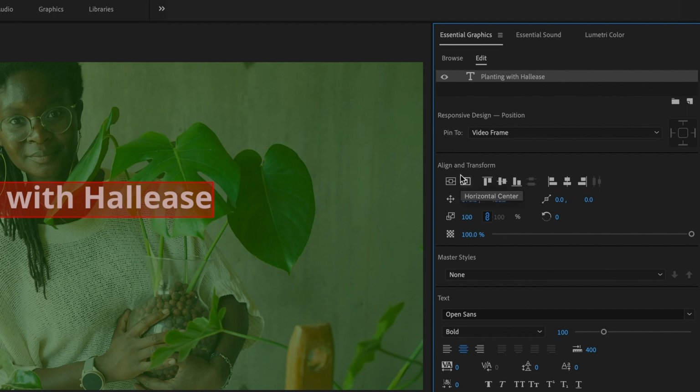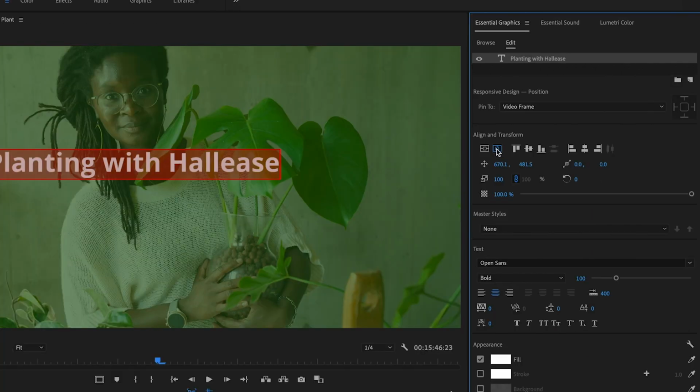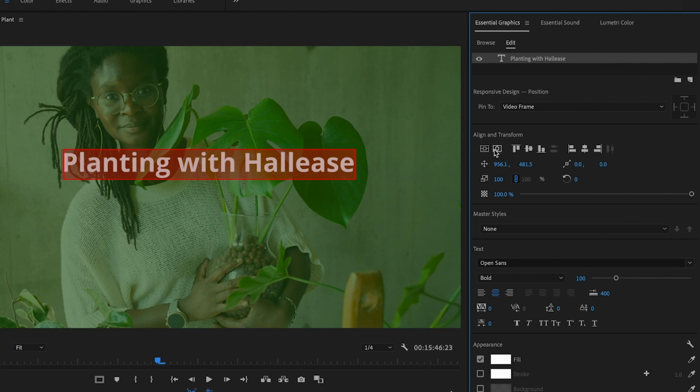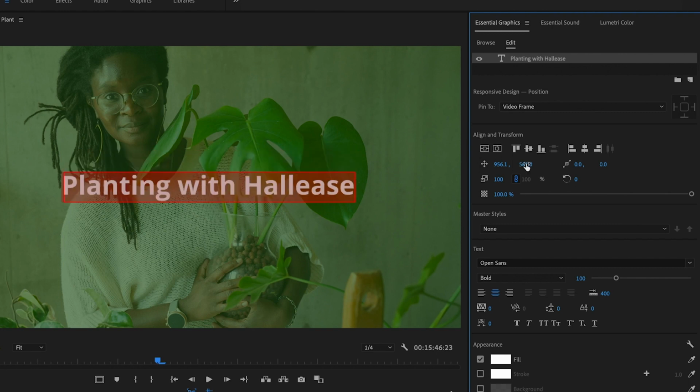And then up here at the top, I'm gonna make sure that our text is completely aligned in the center of the frame, vertically and horizontally. If I hit this one, it'll center it horizontally, and that one will center it vertically. So now it's in the exact center of our frame. And then you know what else I want to do?